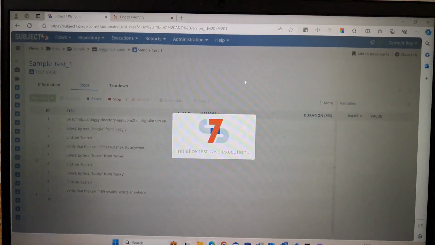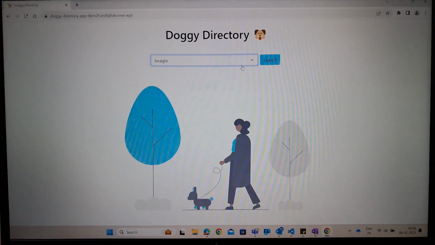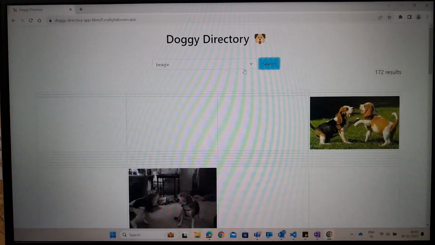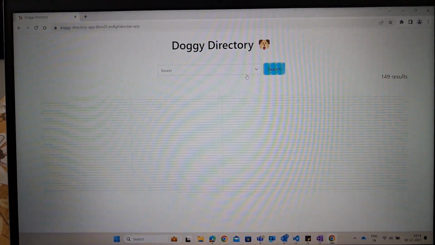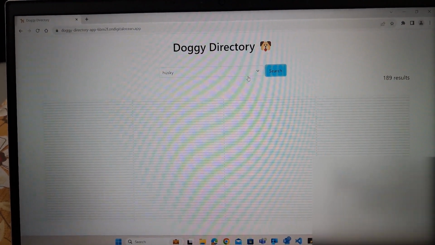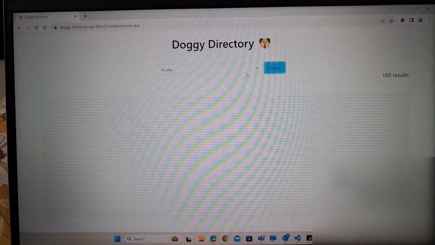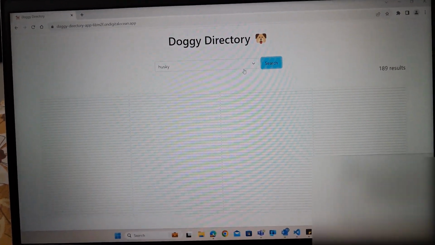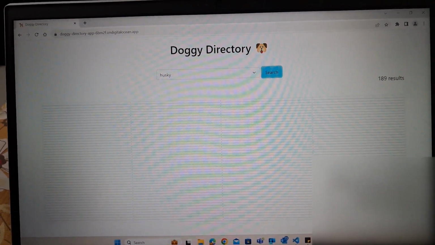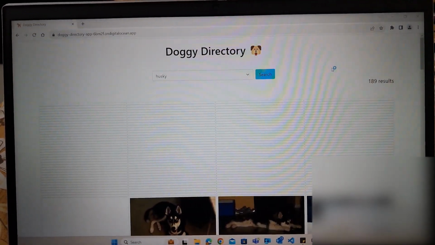Now if I run the whole test case, let me see what it's showing us. So it has opened the web page, and again it has selected beagle and then search, boxer, then search, and husky, then search. So as you can see, it happens very fast, but you can always go for a slow option by exploring the other options. I haven't shown that for the sake of this video because it's getting too long.